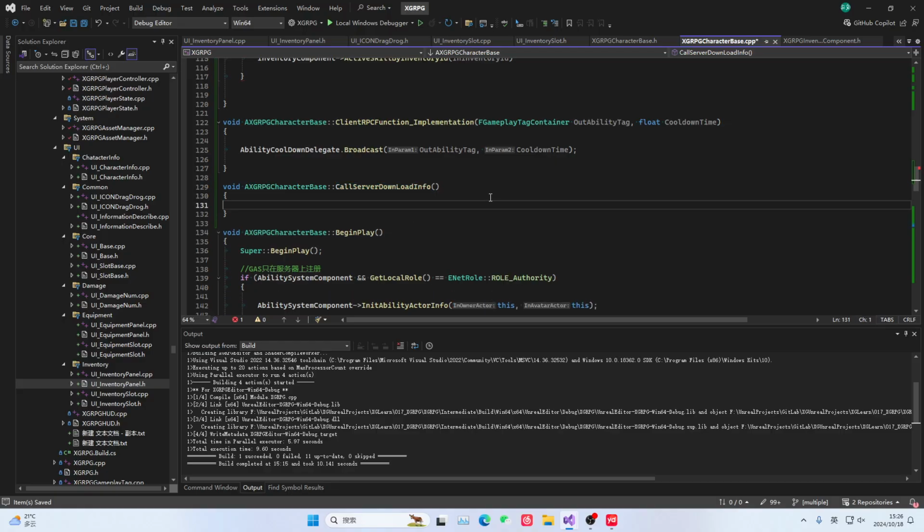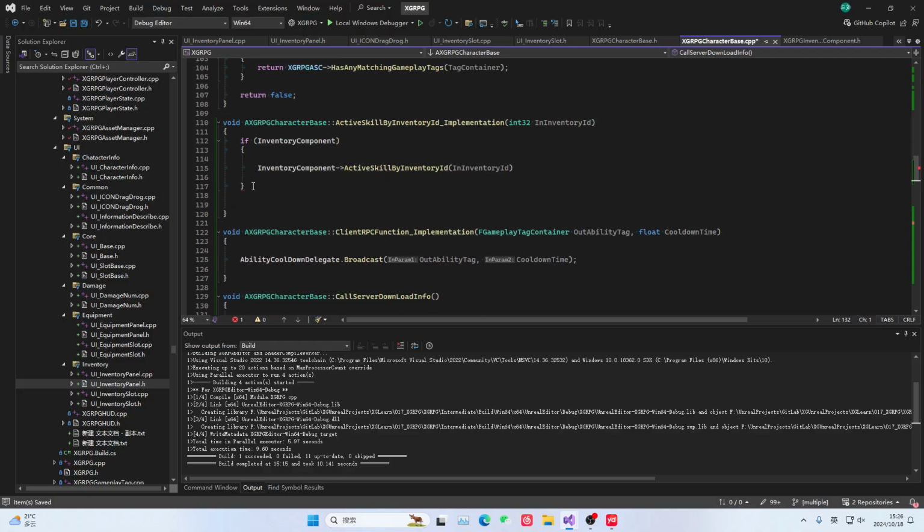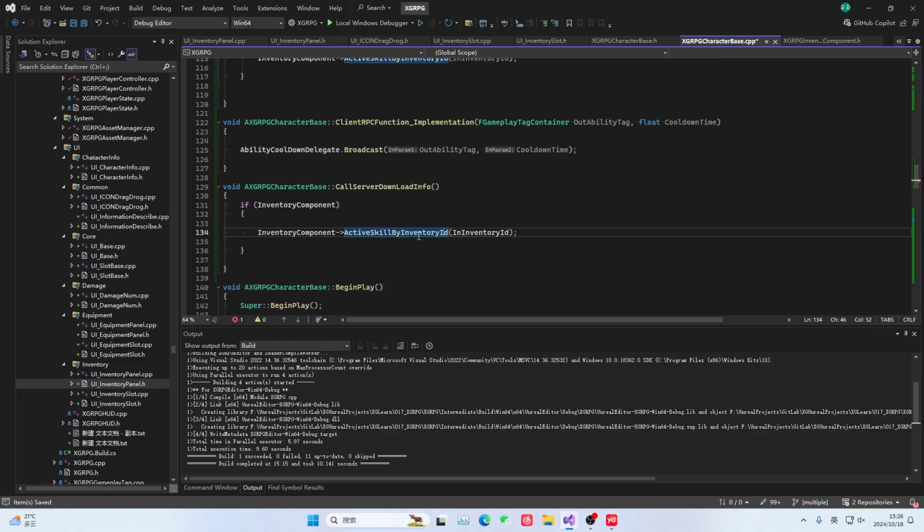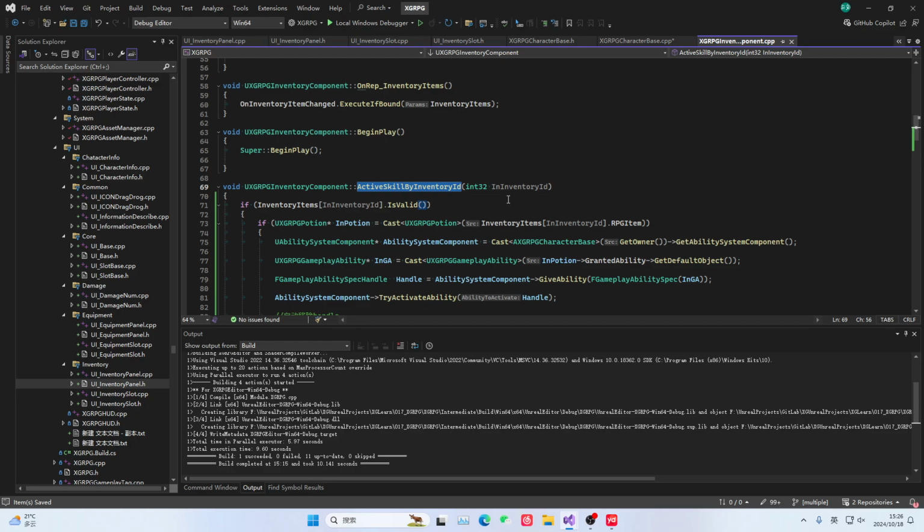Okay, then what do we do here? We get our, there's a missing semicolon here. Then we get our inventory. Let's write another method here. For this method, let's call it an ARPG method.